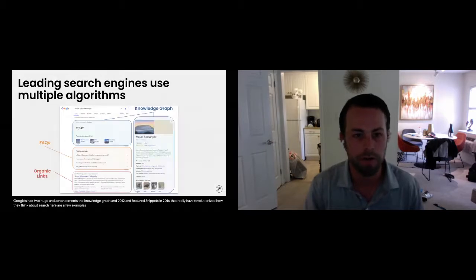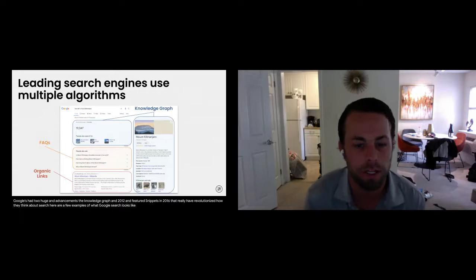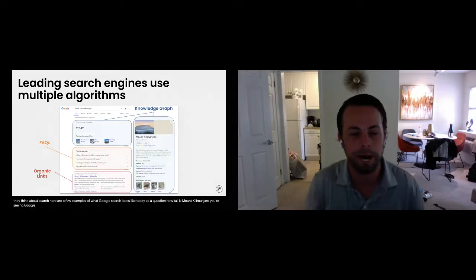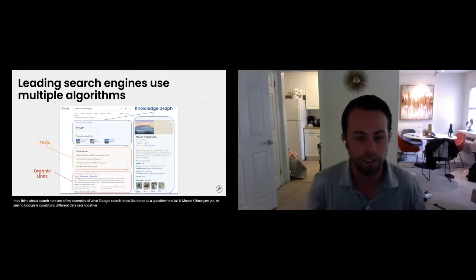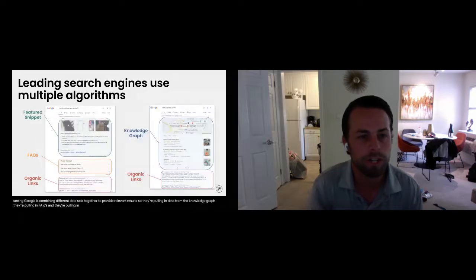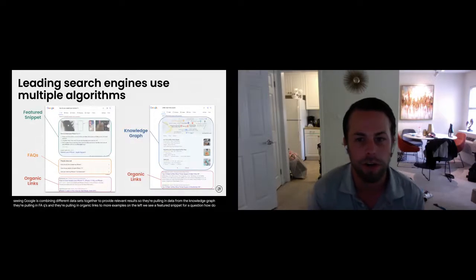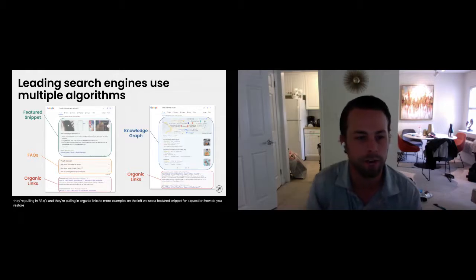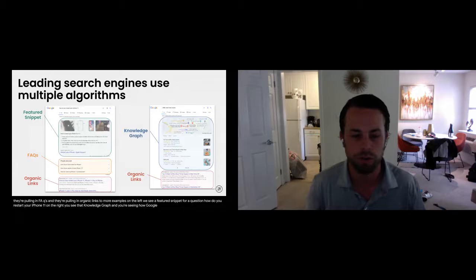Here are a few examples of what Google search looks like today. So a question, how tall is Mount Kilimanjaro? You're seeing Google is combining different data sets together to provide relevant results. So they're pulling in data from the knowledge graph, they're pulling in FAQs, and they're pulling in organic links. Two more examples. On the left, we see a featured snippet for a question, how do you restart your iPhone 11? On the right, you see that knowledge graph. And you're seeing how Google is mixing and matching different search results into one search UI.